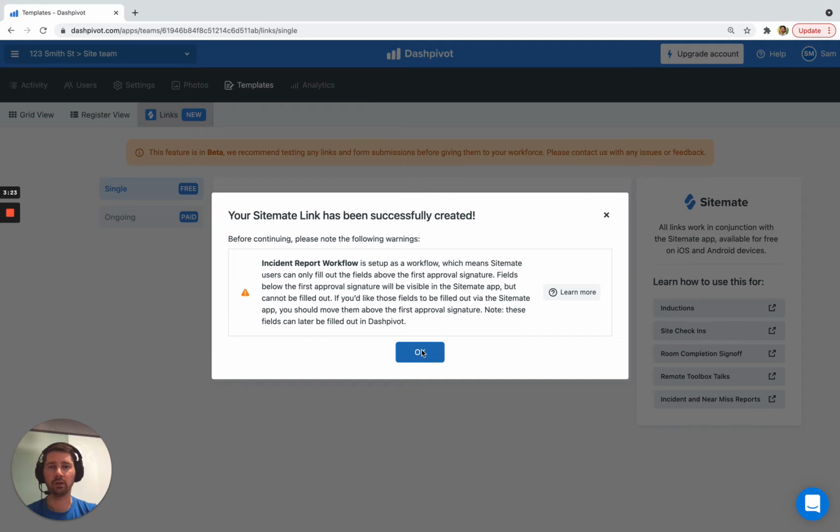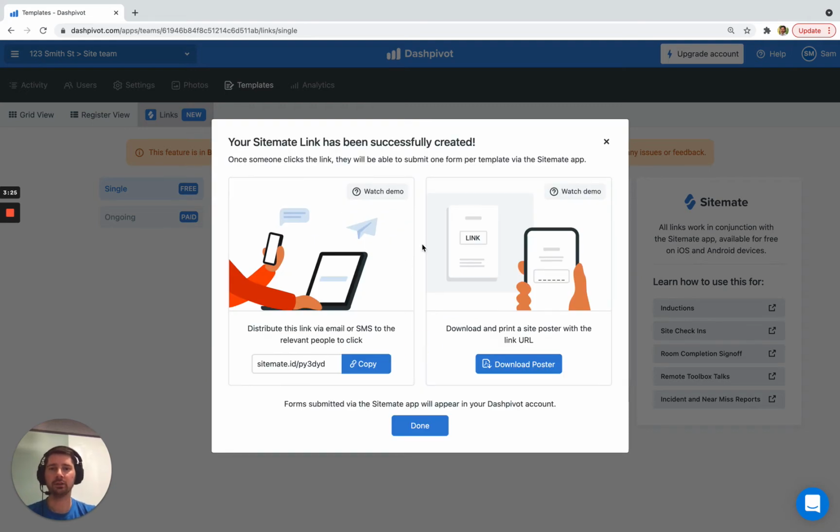So let's click OK. And now it shows us how we can distribute this link so that someone can actually fill out an incident report. The first option is to simply copy that link and send it out to someone via email or via a text message. This works really well if you know exactly who needs to submit the incident report, but 9 times out of 10, you're probably not going to know exactly who needs to fill it out.